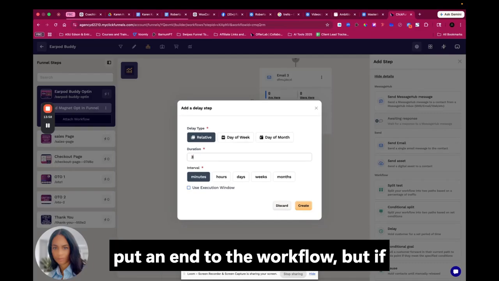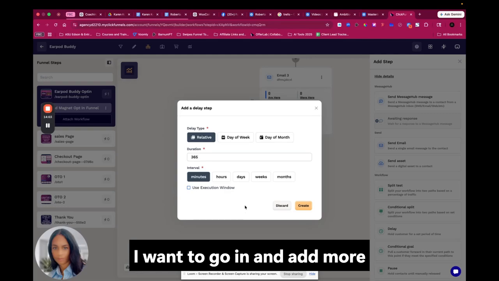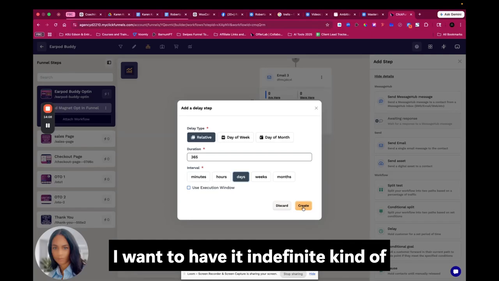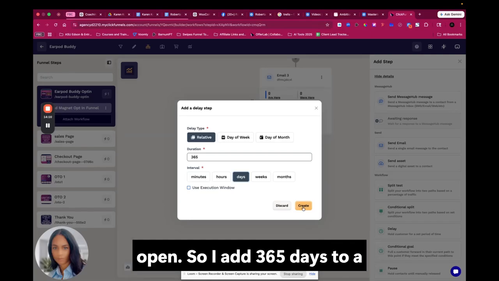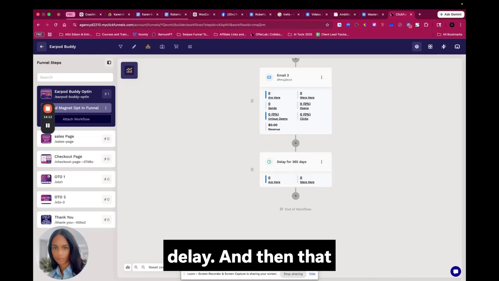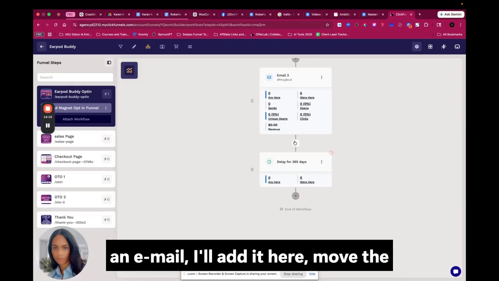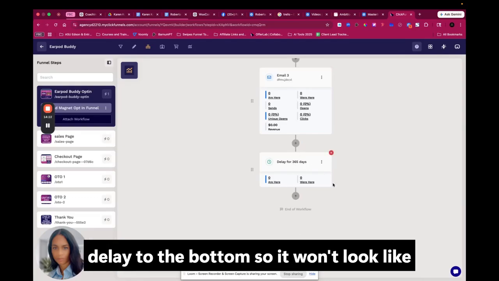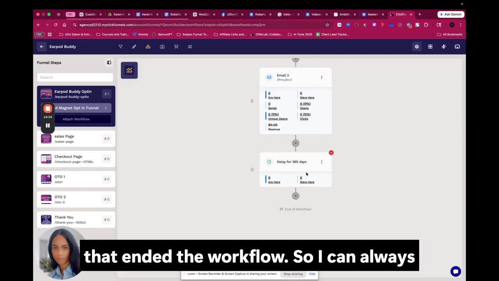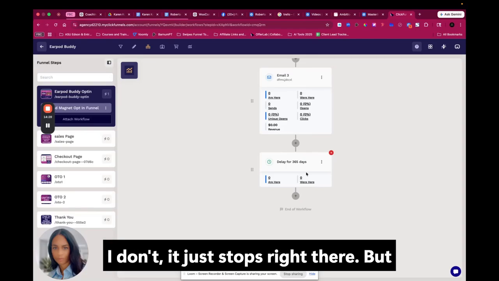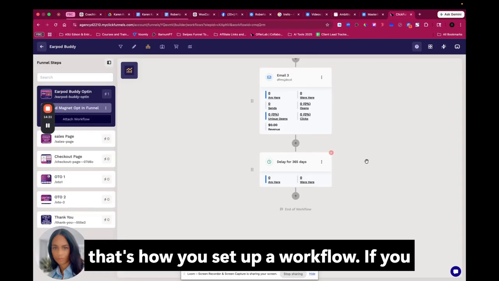This is just me. You can put an end to the workflow. But if I want to go in and add more emails to this workflow at a later date, I want to have it indefinite, kind of open. So I add 365 days to a delay. And that way, if I want to go back and add an email, I'll add it here, move the delay to the bottom, so it won't look like it ended the workflow. So I can always add in more emails if I want. Or if I don't, it just stops right there. But that's how you set up a workflow.